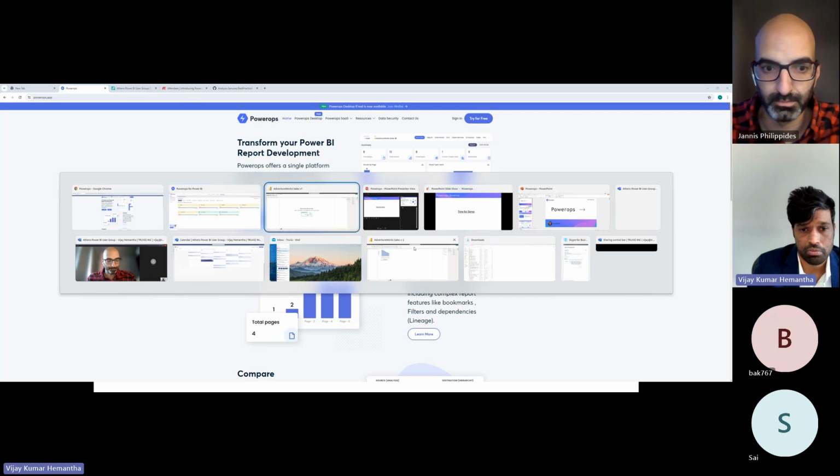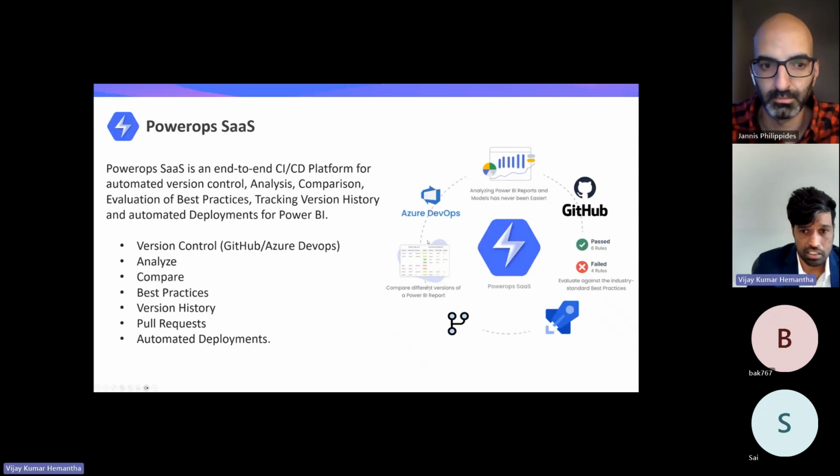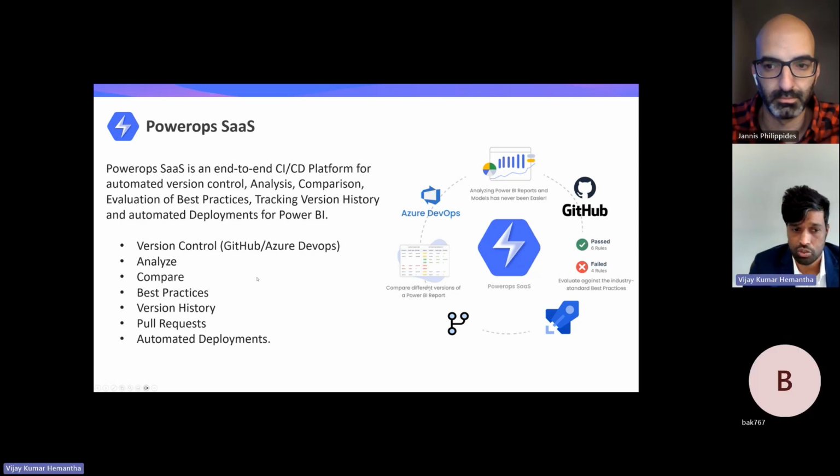So let me go back to my PowerPoint slide, and let's talk quickly about the SaaS version as well. What we have seen so far is the desktop version, but the SaaS version has a lot more to offer. There is an inbuilt version control. It comes with integration with GitHub and Azure DevOps as well. It also does version history, pull requests, and automated deployments. So it covers end-to-end for enterprise especially.